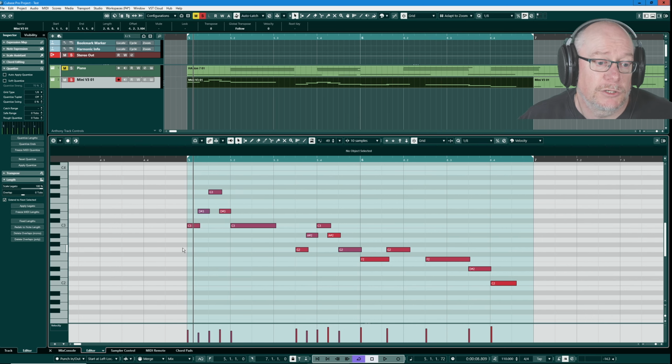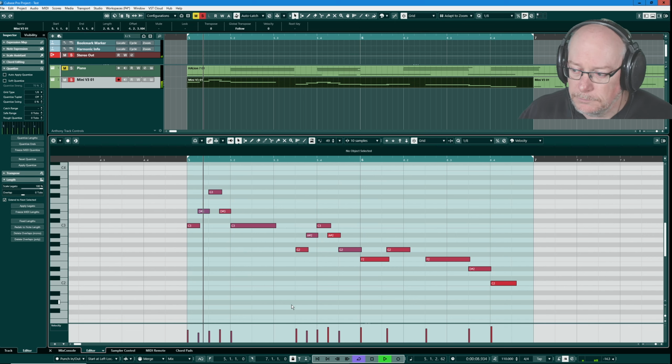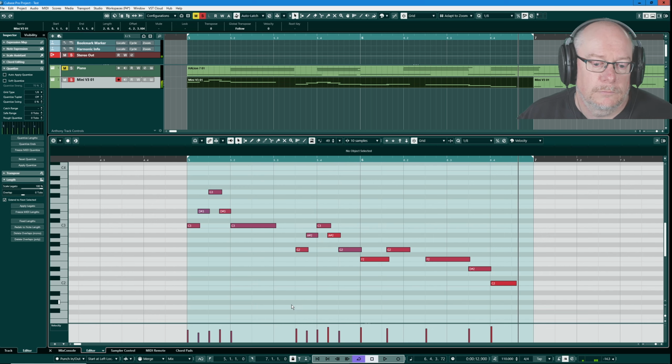Now have a careful look at how that solo's been played. I've actually played it heavily legato, so all of the notes are overlapping each other. So when I play the synth line, we only hear the attack sound 3 times. There, there, and there.